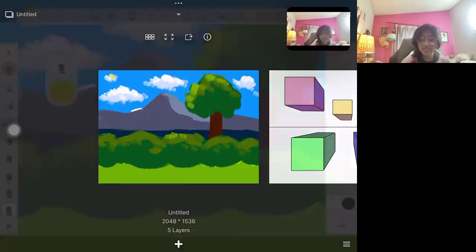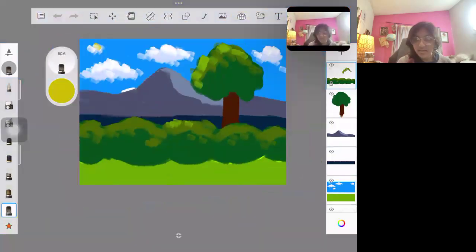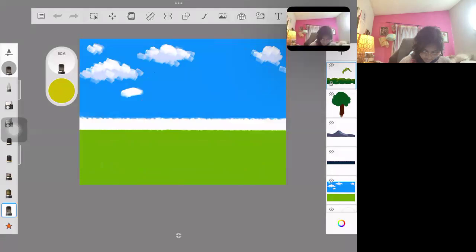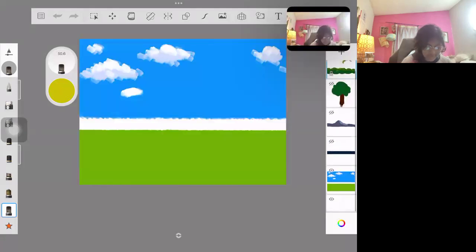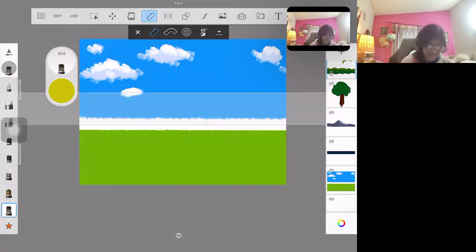Okay, so to backtrack on how we started last week, we were using the ruler tool, and we just divided the screen in half between the grass and the sky. So once you get whatever device you'll be using, just start with that.